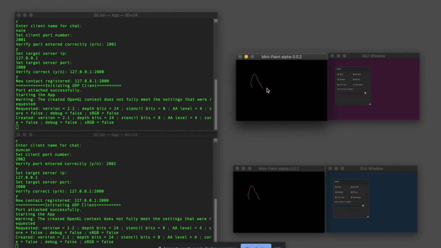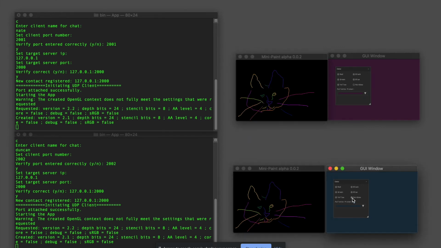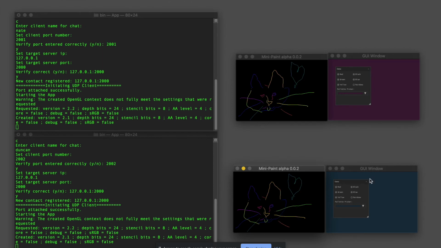Another couple of extra features that we implemented include a chat feature and a rainbow brush feature. To chat with other users, a user can go to their paint window, hit the keyboard button C, and then type their message into the terminal. This message will be sent to the server, and all receiving clients will have that message printed to their terminal, along with the sender's username.